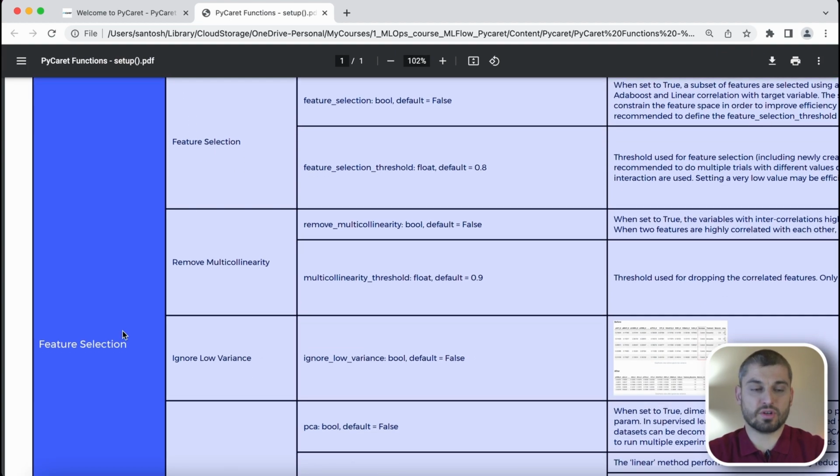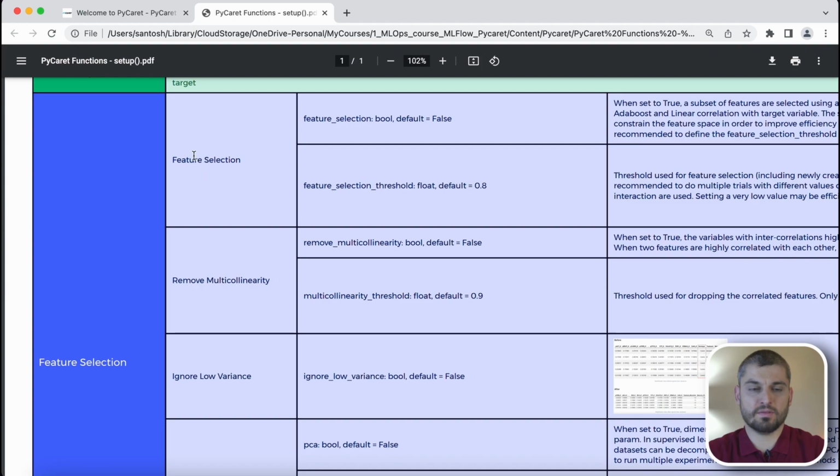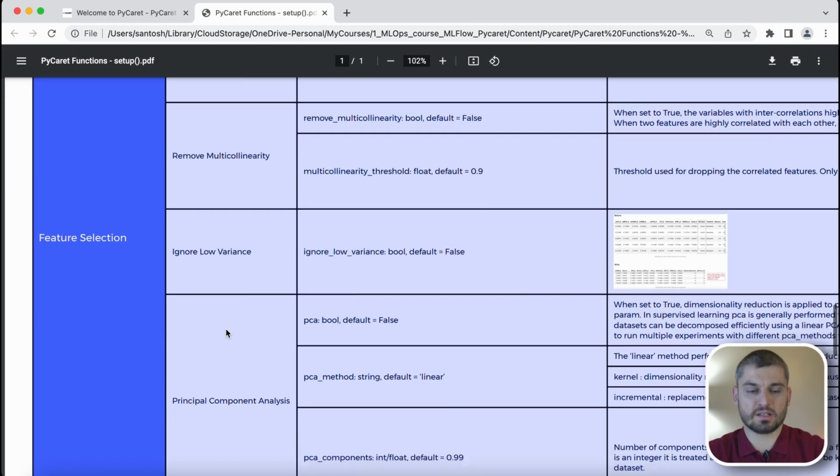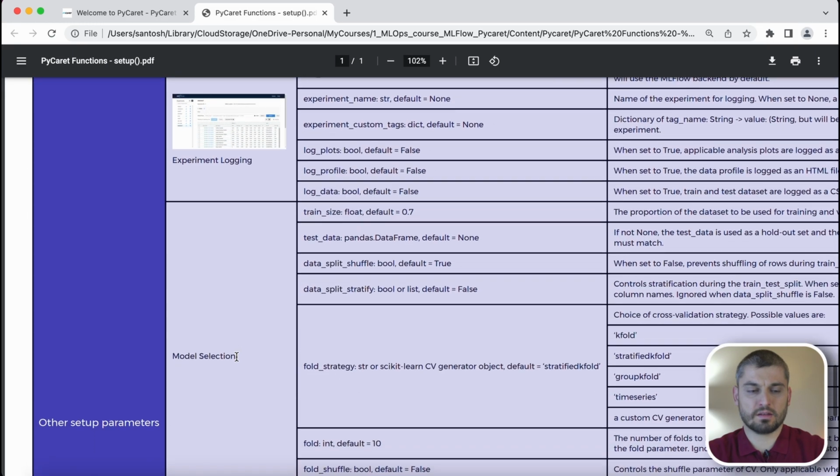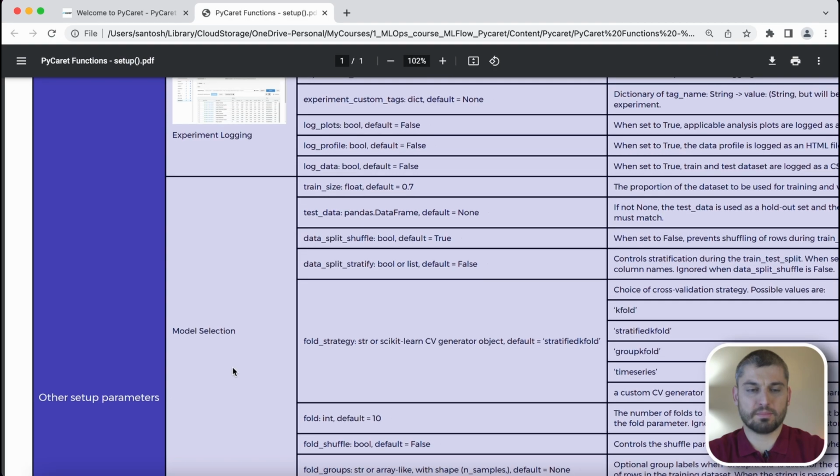There are mandatory parameters, as I mentioned already, the data and the target. You have feature selection opportunities: feature selection, remove multicollinearity, ignore low variance, principal component analysis. And there are other setup parameters.